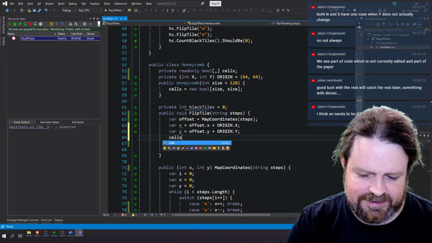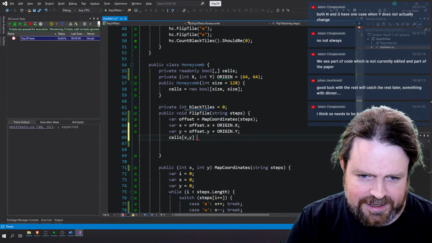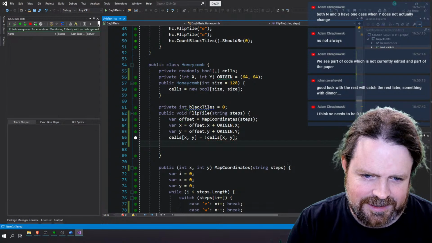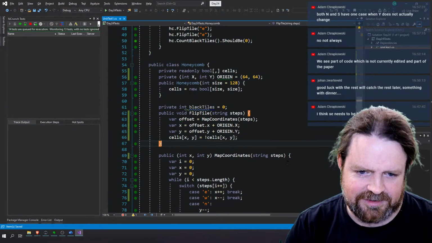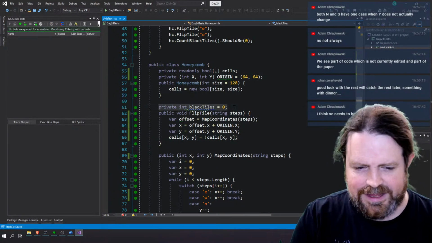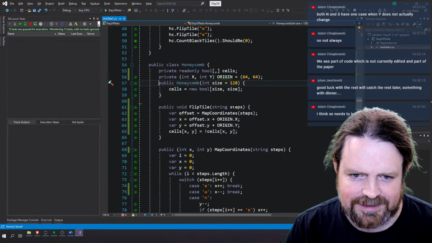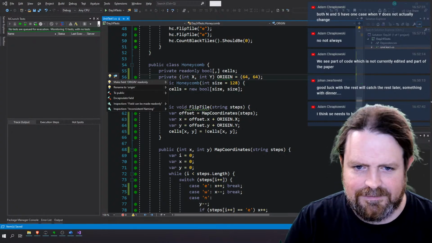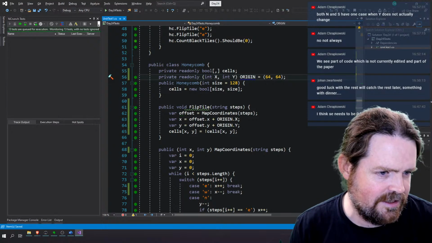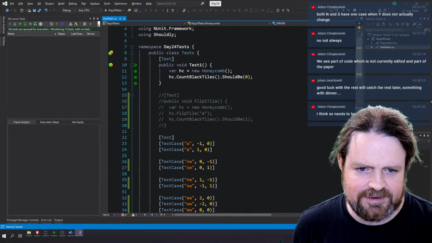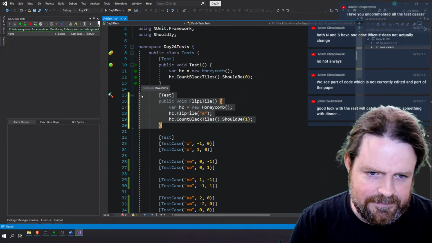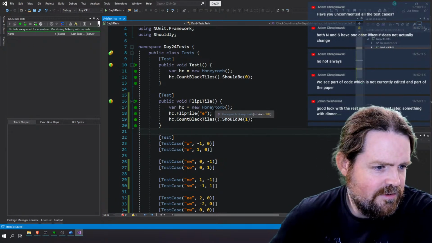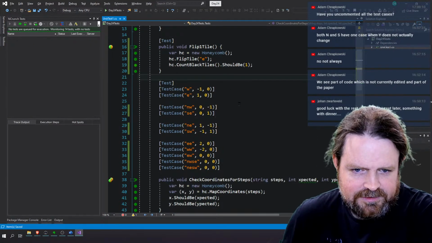And cells[x, y] equals not cells[x, y] because they are Boolean. So we should just be able to flip them. That comes out because we don't need that. Our cells are in, that's fine. Make origin read-only. Have I uncommented all test cases? Yes, all except this one, which is now working. Yeah, no, they're all good.